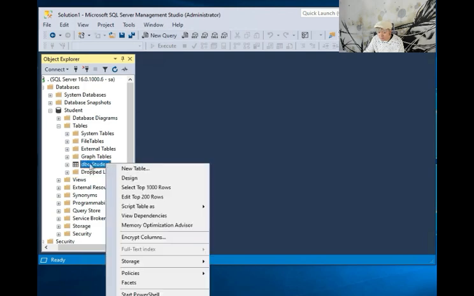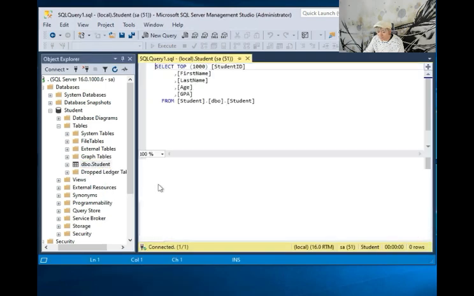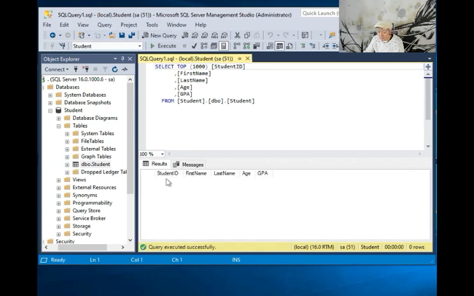If you right click on the dbo.student table and press Select Top 1000 Rows, you will see that an empty table has been created, which has 5 columns, exactly the same 5 columns that we entered manually a few minutes ago.